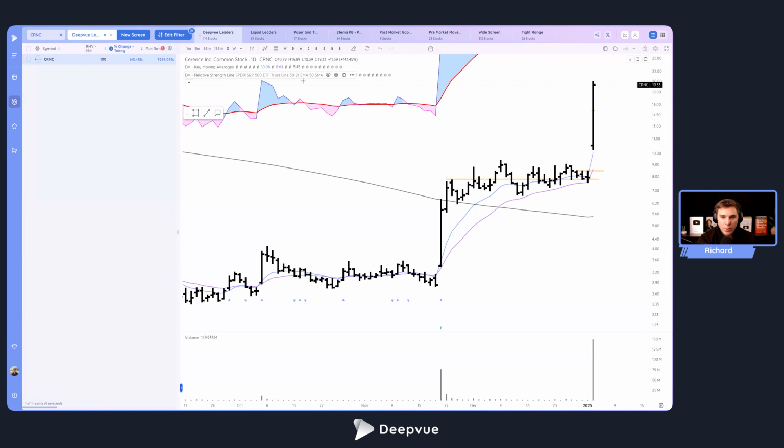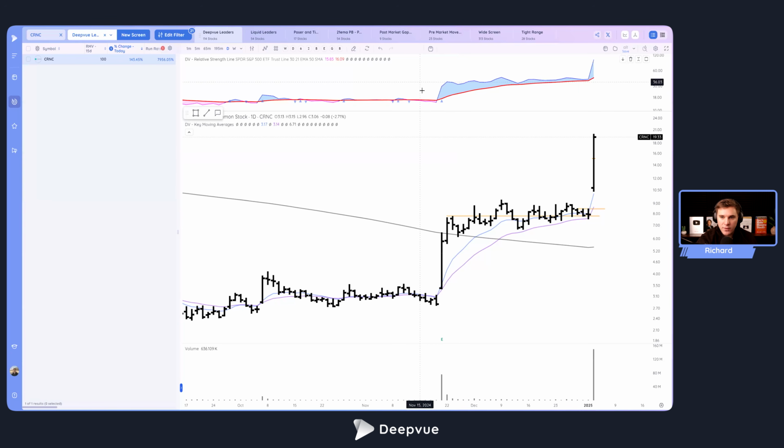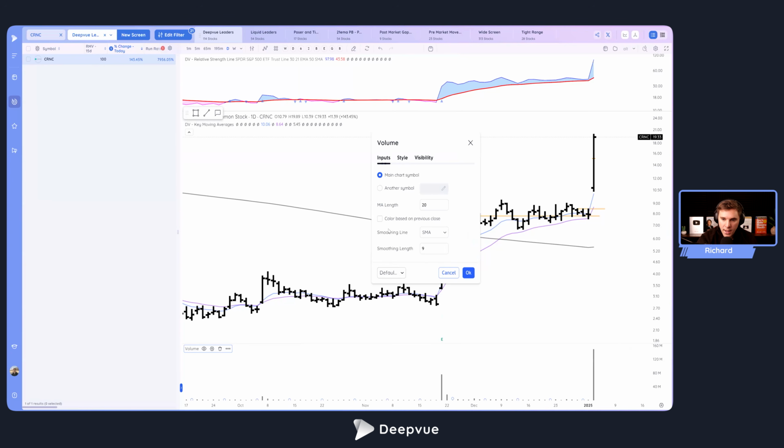And to change that, what we want to do is go over to these 3 dots, go to move to, and do new pane above. And now we've got the RS line, price, as well as volume all set up. And by the way, let's go over to settings and make sure our moving average is on.